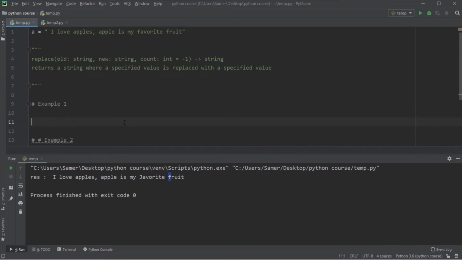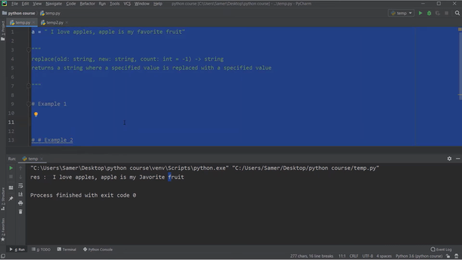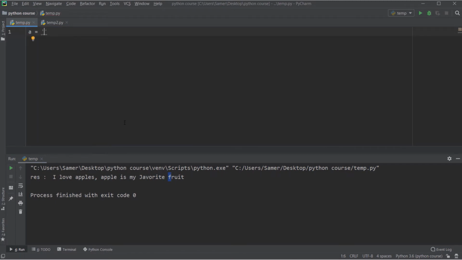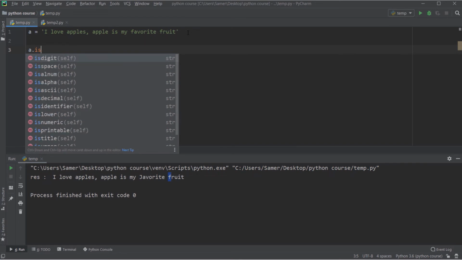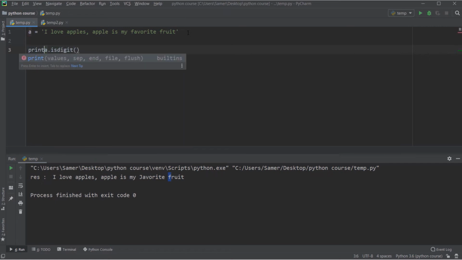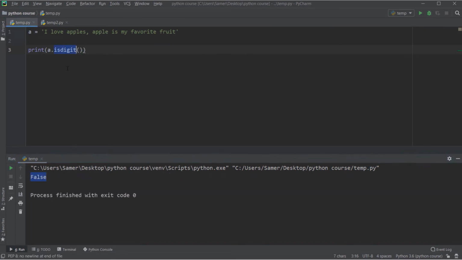Now let's talk about another group of functions that usually start with is. So for example, let me say a equal to, I will use the same string. I say a dot is. As you see, I have a lot of functions that start with is, like isdigit, isspace, isalnum, and so on. You have to know that all of these functions return true or false according to the condition that you want to test. So for example, if I say a dot isdigit and I run print, I will get false. Isdigit is a function that will check if each one of these letters is a digit. If all of them are digits, it will give me true, otherwise it gives me false. And it's clear now that all the letters are not digits at all, so I will get false.